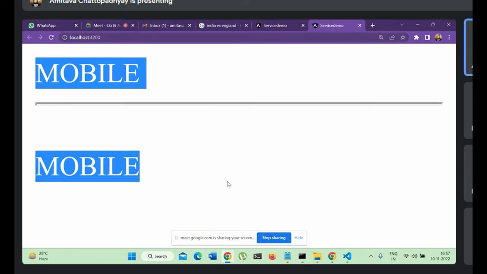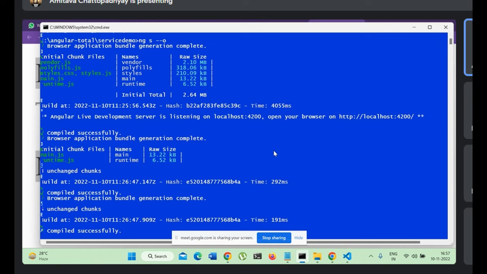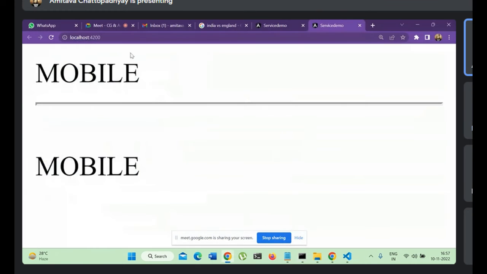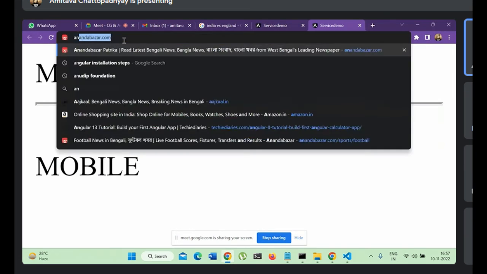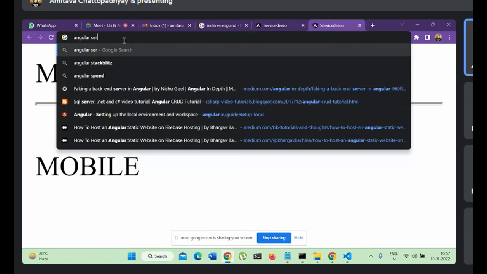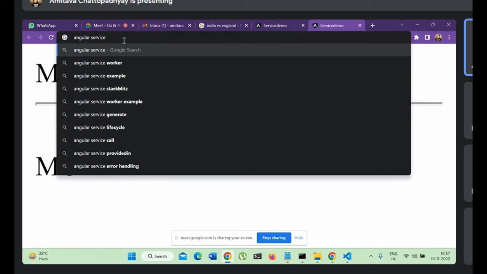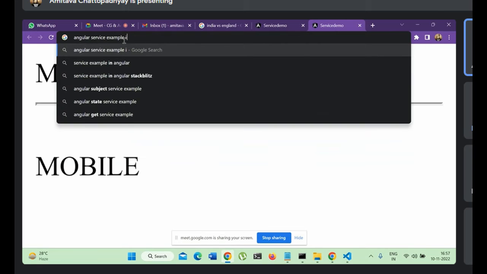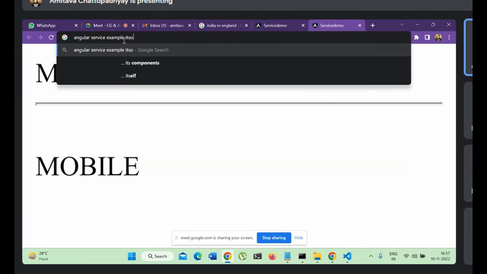Now, let us try to use some service layer example from the internet and let us try to use it in a better manner. So let me press Control C and stop it. So let's search Angular service example. There is another very beautiful site, IT solution stuff.